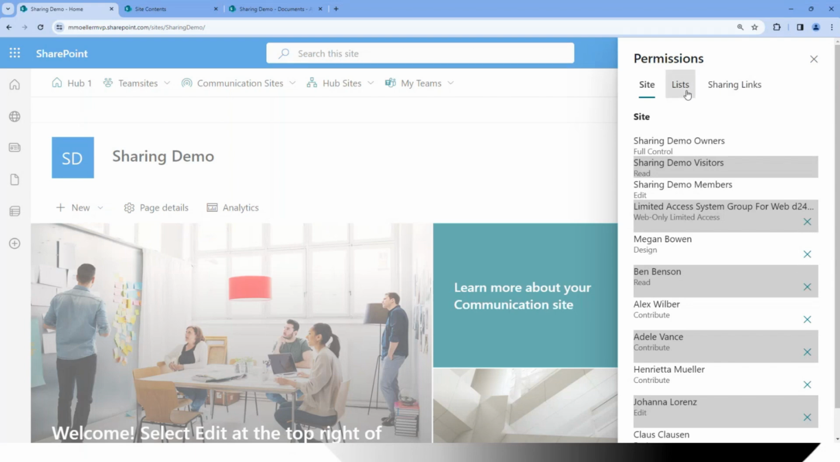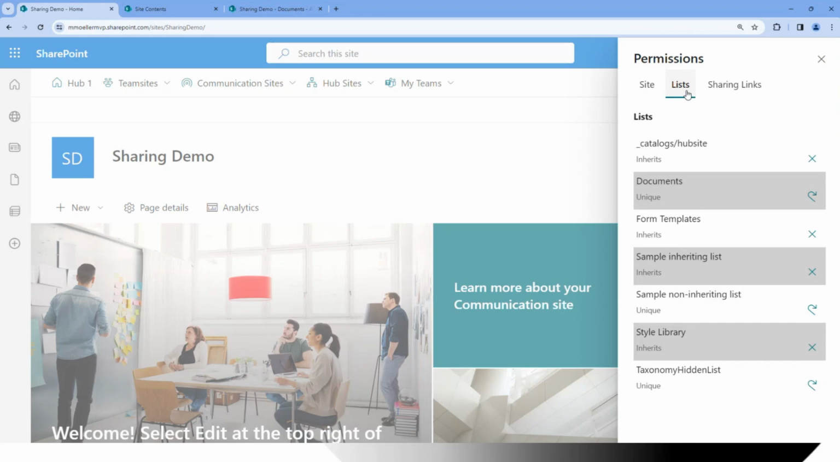Next, we have some list permissions. And here, I implemented the difference between inheriting permissions from the site level or having unique, so broken inheritance, permissions. And I can toggle this now here. You have a unique permission, which I can set back to inheriting, or I can break the inheriting permissions on this list that way.